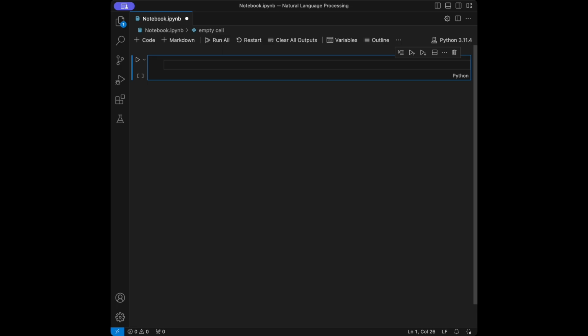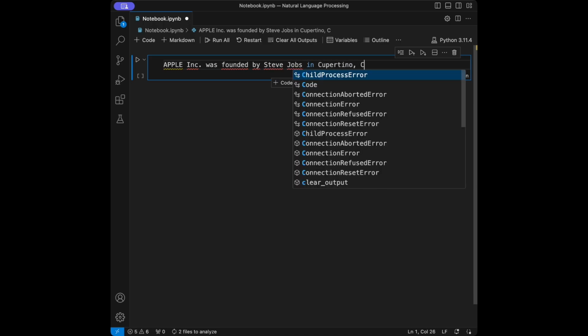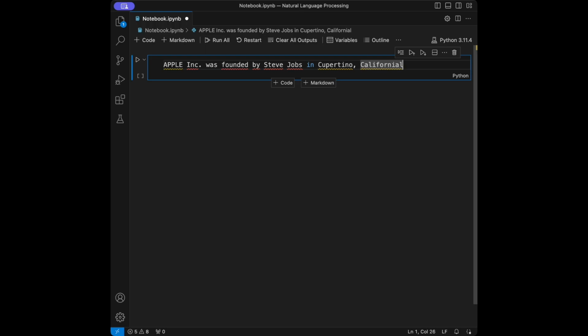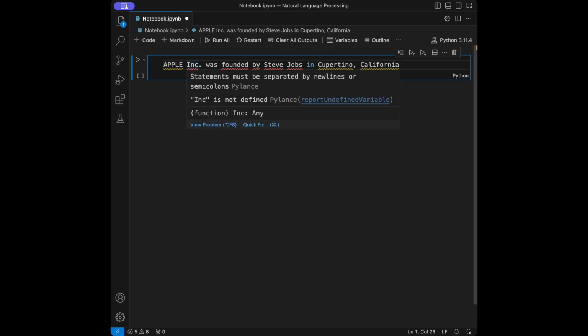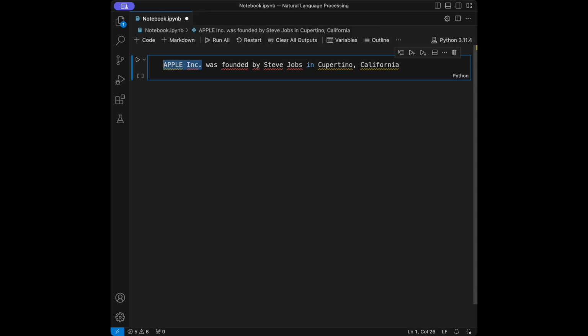Named entity recognition is a subtask of natural language processing that involves identifying and classifying named entities in text into predefined categories such as names of persons, organizations, locations, medical codes, time expressions, quantities, monetary values, percentages, and things like that. So thinking like, Apple Incorporated was founded by Steve Jobs in Cupertino, California. In this sentence, Apple Incorporated is going to be an organization, Steve Jobs is going to be a person, and this place, Cupertino, California, is going to be a location. Okay, let's learn how we can do that.